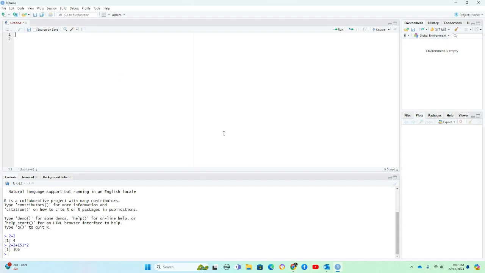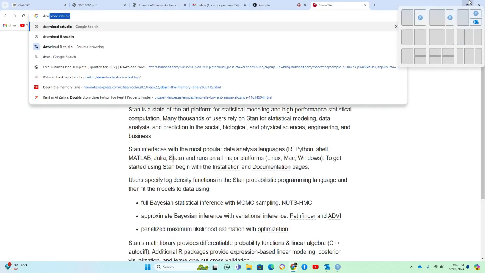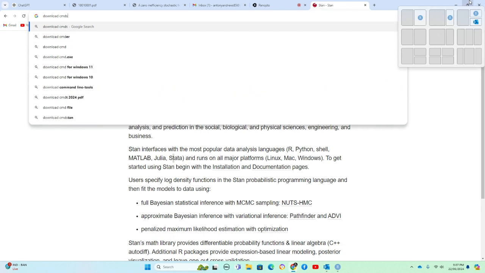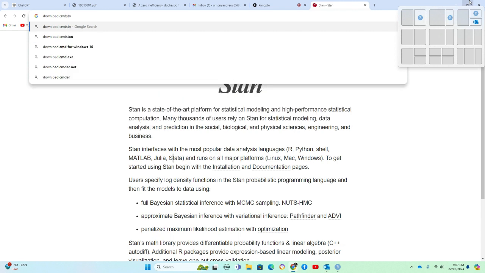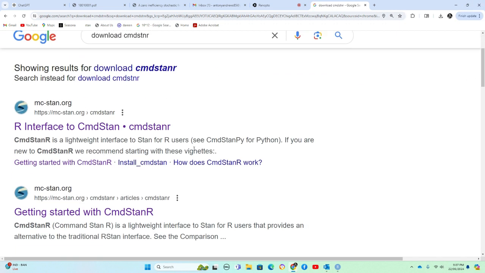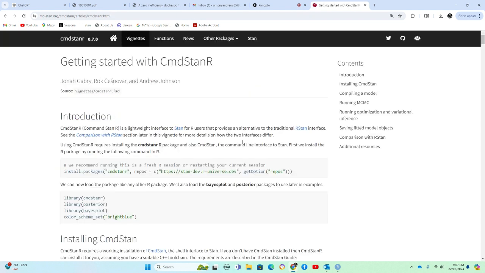We need to now connect this with Stan. So we need to actually download some Stan aspect of it. So go to your Google and say download CmdStanR, I think. CmdStanR, so let's go for it. Yep. Our interface, so getting started with CmdStanR. That's what you need to do, okay?